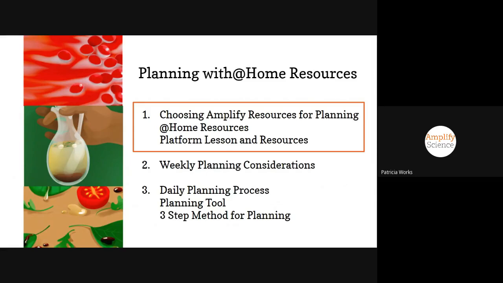In section 2, we'll discuss weekly planning considerations and look at a couple of weekly plans. In section 3, we'll use a planning tool and a 3-step process for planning a daily lesson. As you're watching the video today, please jot down any questions you may have, and my email address will be in the last slide. I'd welcome the opportunity to answer your questions and plan with your team.